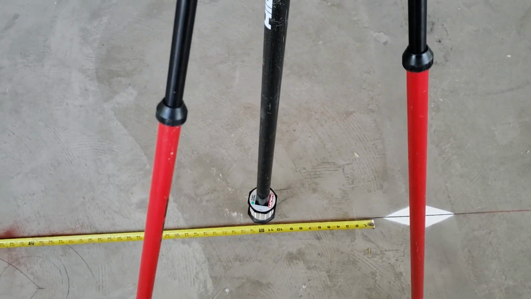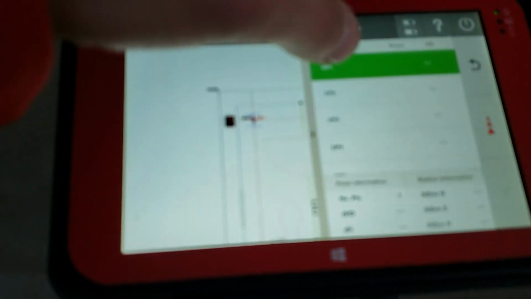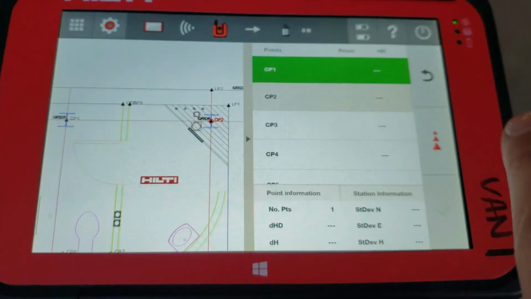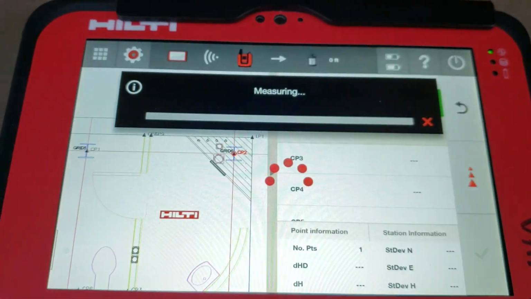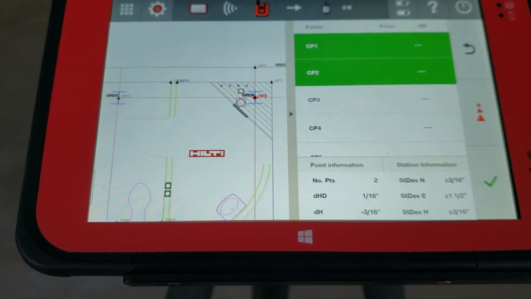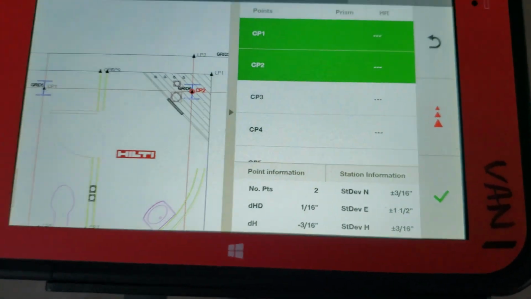Okay, I'm now on my 1-foot mark, and now I'm going to select on my tablet CP2. As you can see, CP2 is now grayed out and selected, and I'm simply going to press my measure button. Both are greened out.